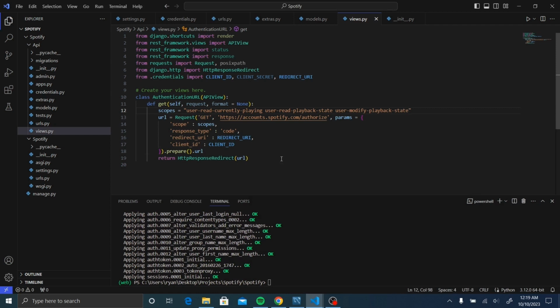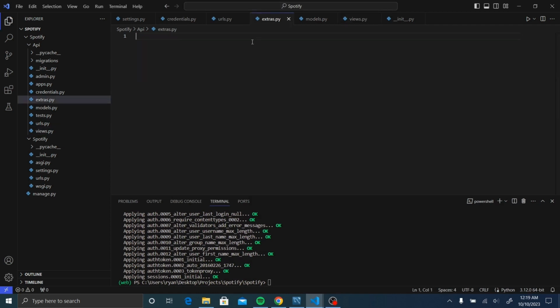Once this has been done, we go to extras.py. The first thing we're going to do in extras.py is to import the token model. And then something that we're going to require will be timezone and timedelta. The first thing we're going to do here is to create a base URL that will help us to make all the Spotify API calls.